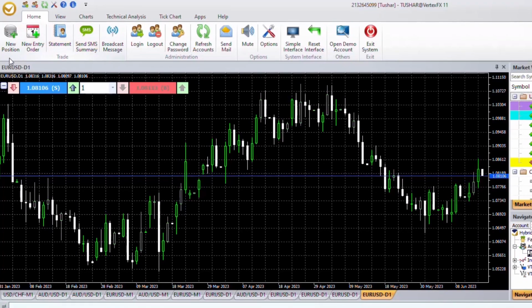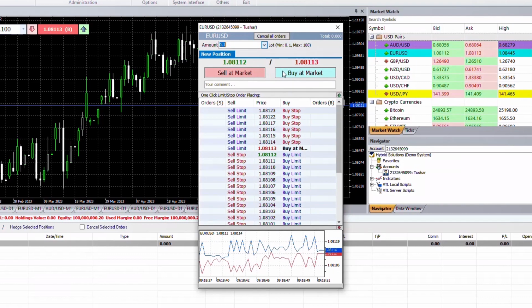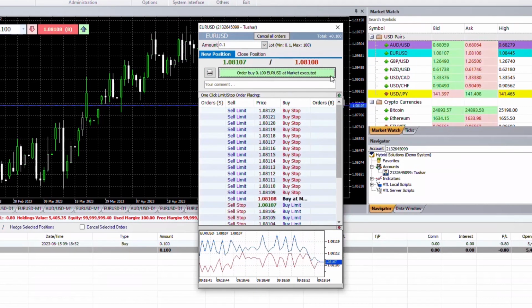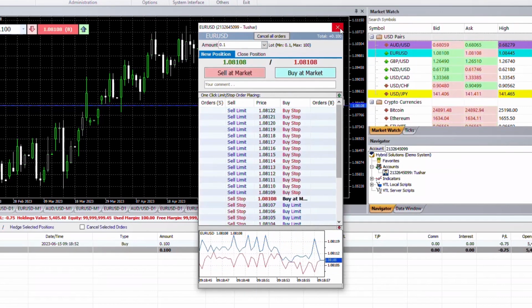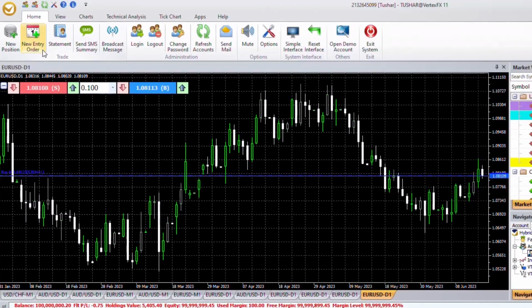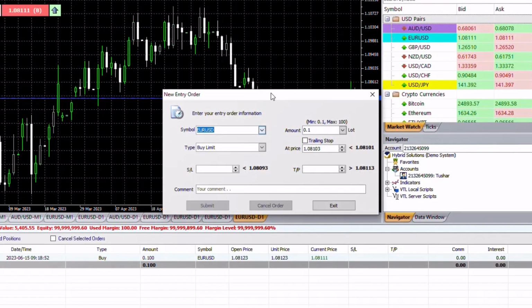The Home tab provides quick access to features such as one-click trading, placing entry orders, generating account statements, sending messages, and adjusting settings. The one-click trading feature allows you to execute trades instantly with a single click, providing a seamless and efficient trading experience. If you prefer to place entry orders, you can easily do so by specifying the order type and price level through the dedicated entry order window.